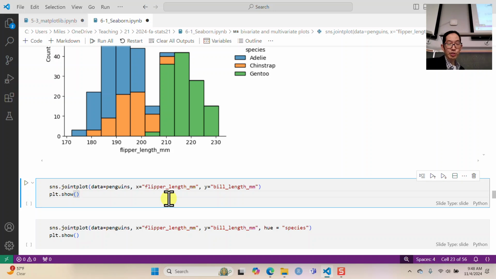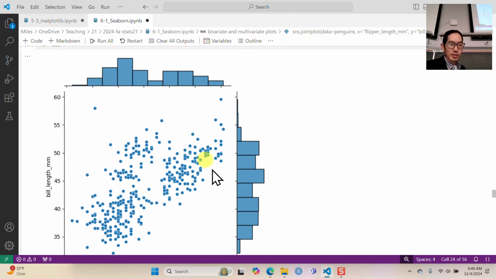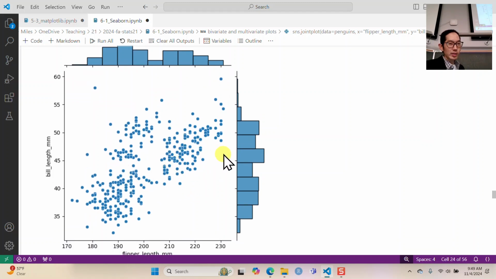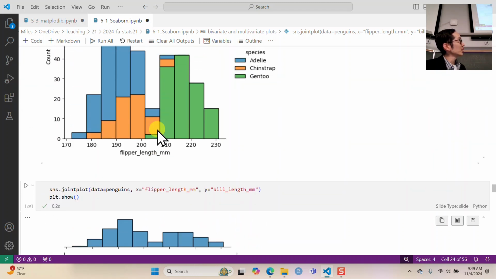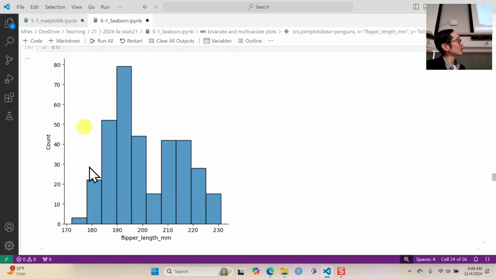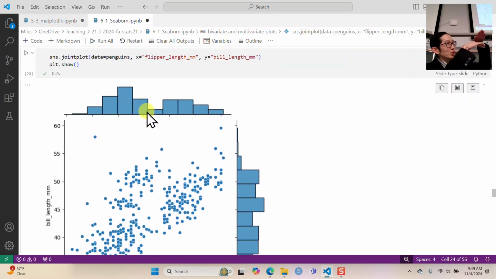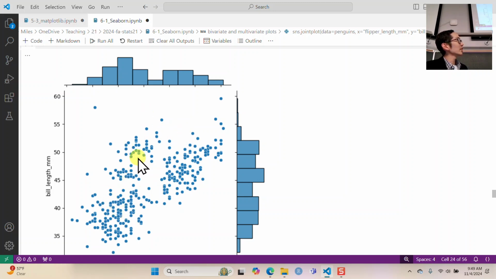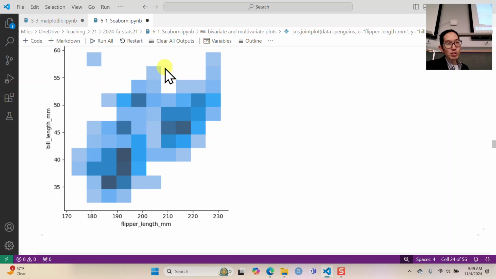Okay, a joint plot. A joint plot will give you the scatter plot, and then you get the distribution. This histogram and this histogram are exactly the same, just a little bit squished. Then you get the underlying dots, and you can see these underlying dots for bill length and flipper length correspond exactly back to this heat map that I made, right?